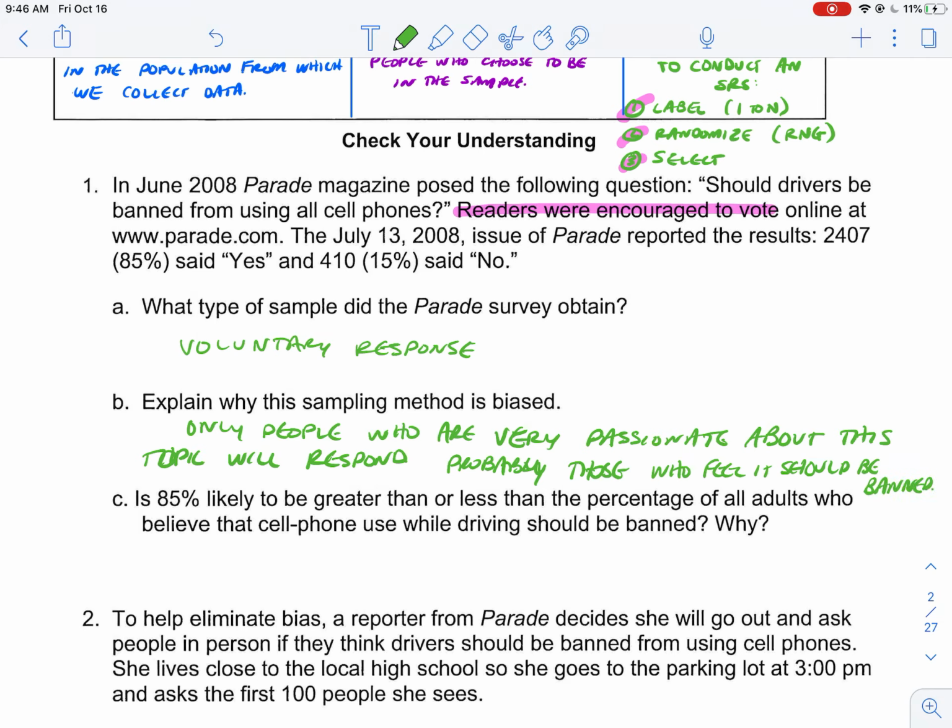So people who think it should be banned are probably going to be those people who call in and say, I want my voice to be heard. I really think this is an issue that America needs to hear about, and I want my voice to be heard on this. So, is 85% likely to be greater than or less than the percentage of all adults who believe that cell phone use while driving should be banned? Why? I think it's likely greater.